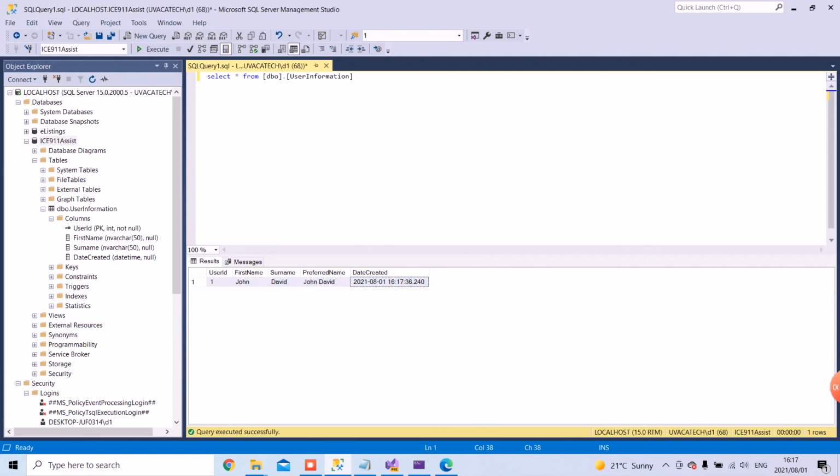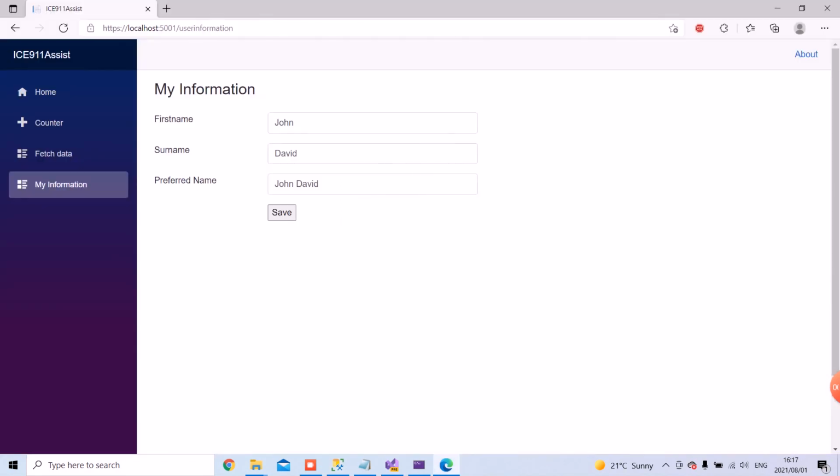So I think I'm going to stop the tutorial at this stage. The next version of the tutorial will work on the validation, making this button a little neater, and the rest of the fields.